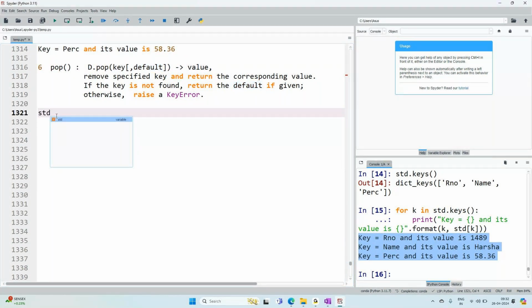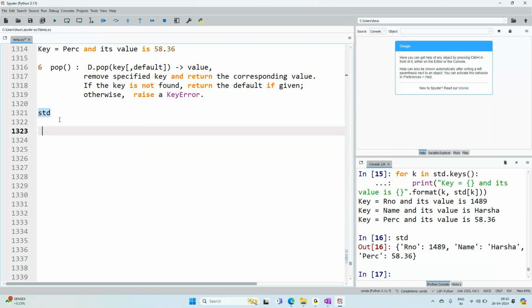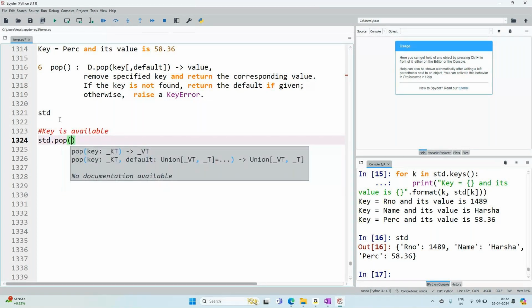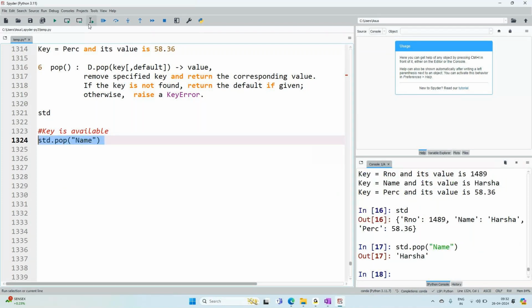So first we'll go for a situation where the key is available. Key is available in the sense I will say std dot pop, and pop can take the key. Now I want name. Name is there? Yes or no? Yes, name is there, when the key is available.